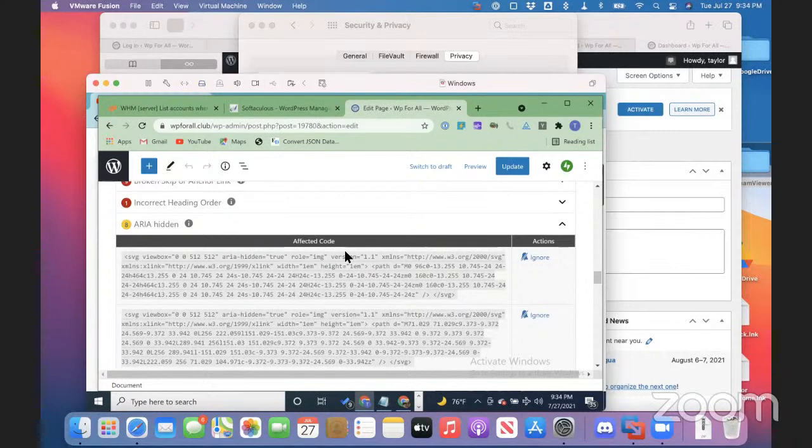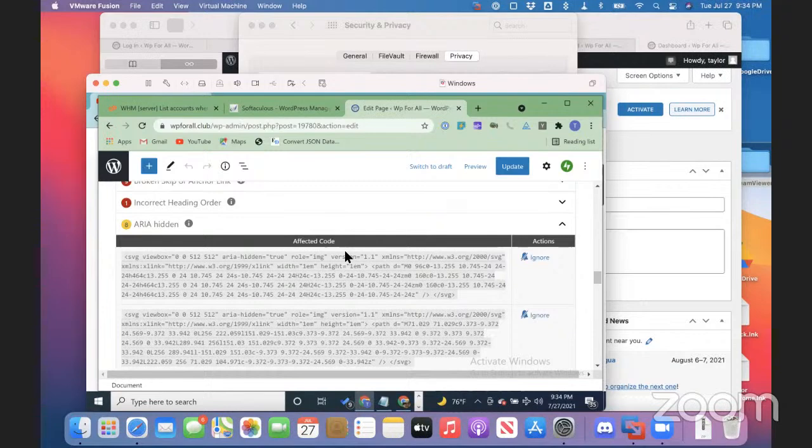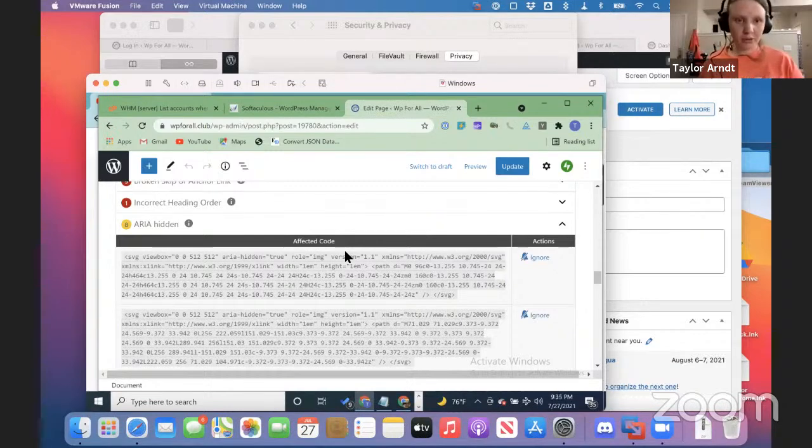Well, it'd be neat if it could actually interact with the block editor. Almost like Wave does, where it interacts with the page, but with the block editor. I think that would be really cool if that could be done. So that's another piece of feedback for y'all. It'd be cool if the violations would interact with the block editor.